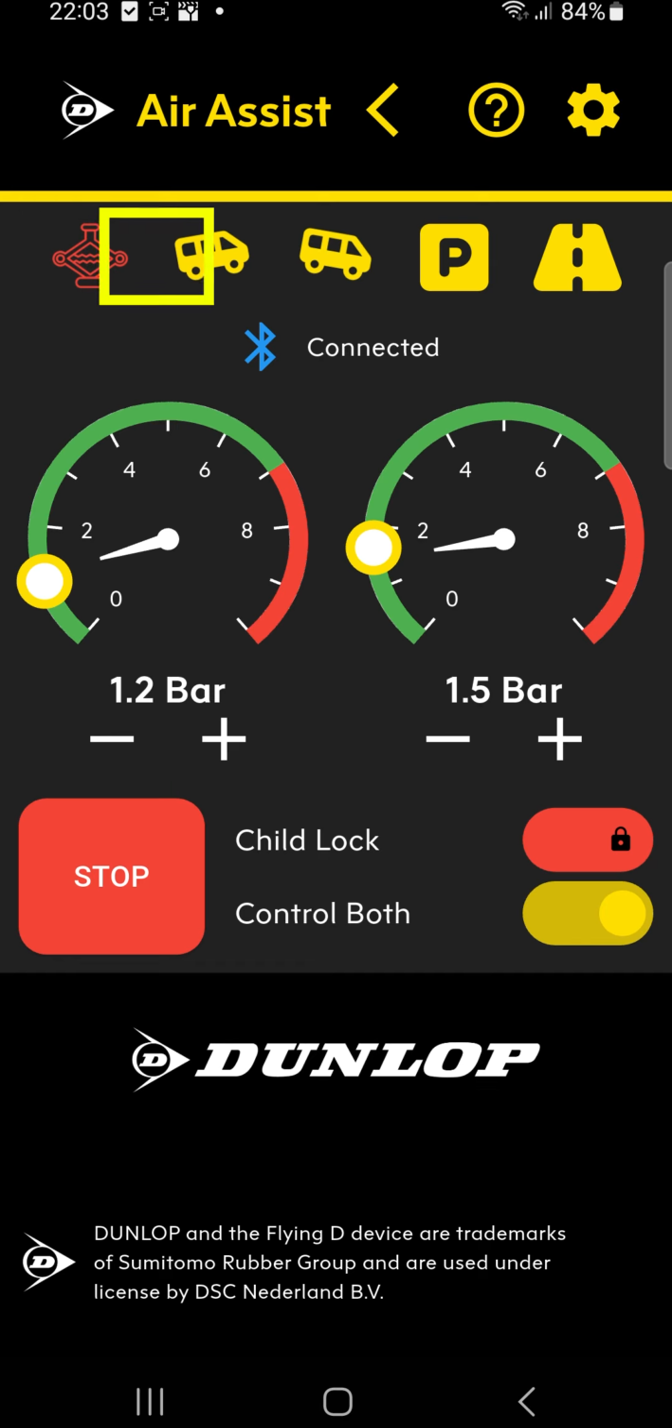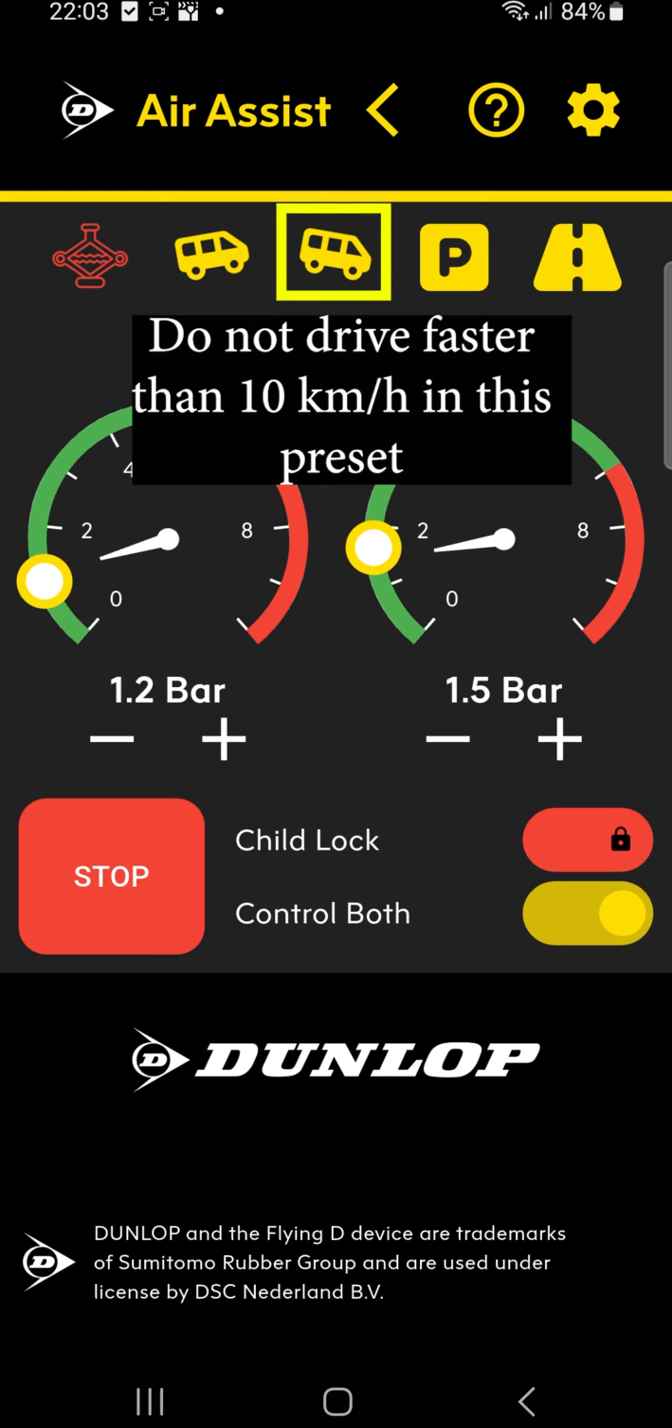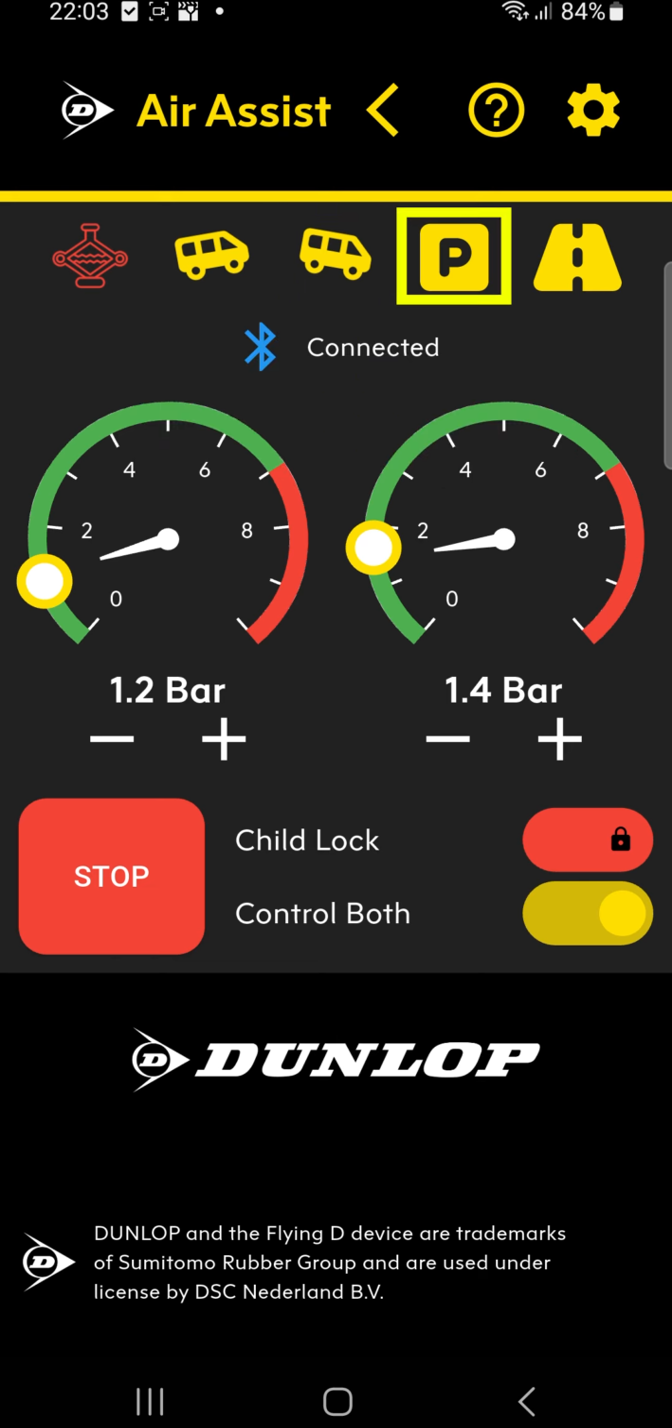Moving to the right, the minimum height preset can be used to lower your vehicle to the lowest allowable setting. For example, if your garage roof is low, use the maximum height settings to clear steep ramps, for example when entering a ferry, to avoid damage to the rear of the vehicle. Make sure not to drive at more than 10 km per hour while this preset is active and its pressure exceeds 6 bars. Parking height presets can be used to level your vehicle in a parked condition.